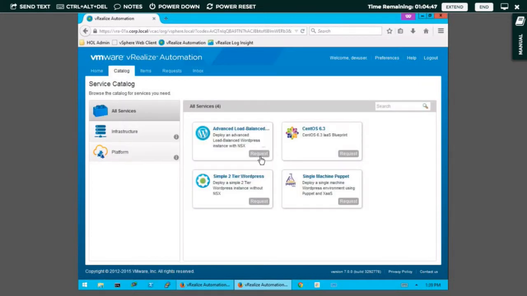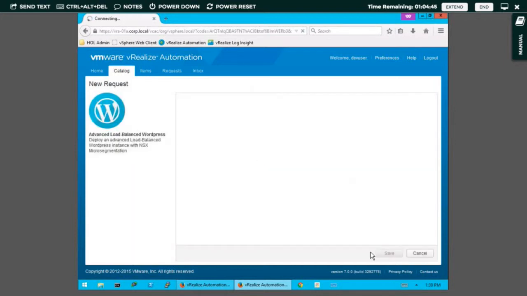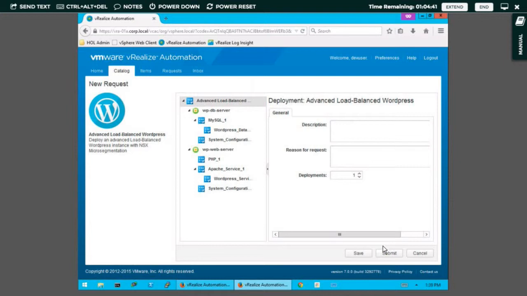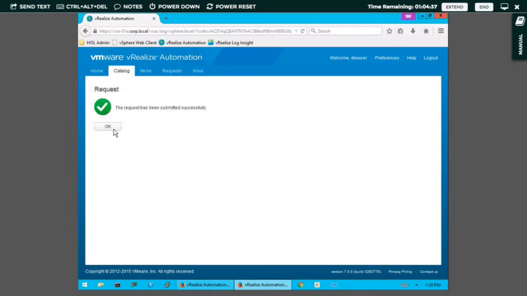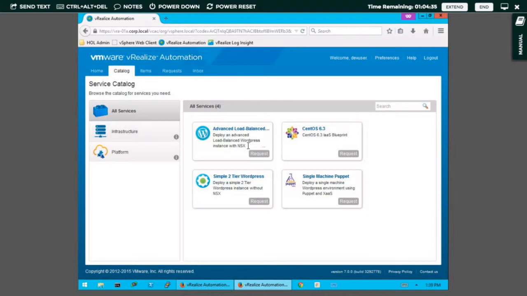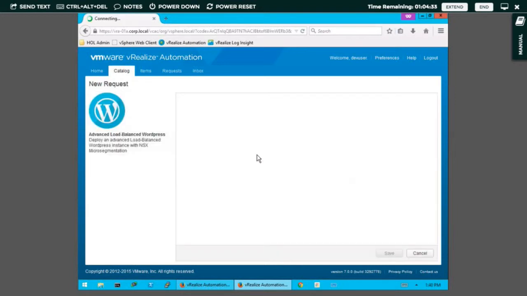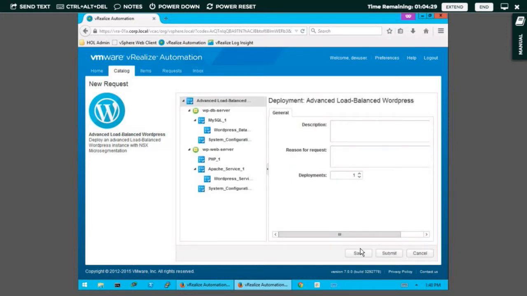So I'm going to go ahead and just request one of my WordPress application. And you can see on the request screen, I already went past it here, but you'll actually see all of the different components of this blueprint on the request screen.